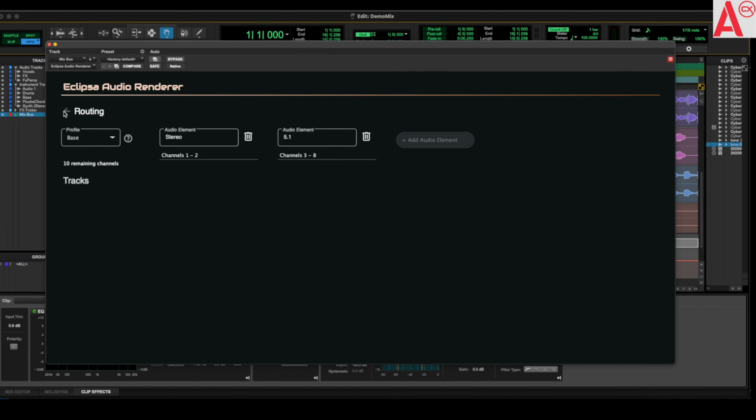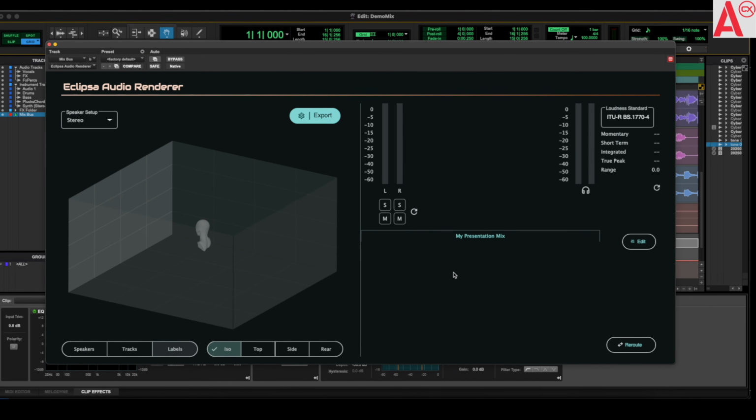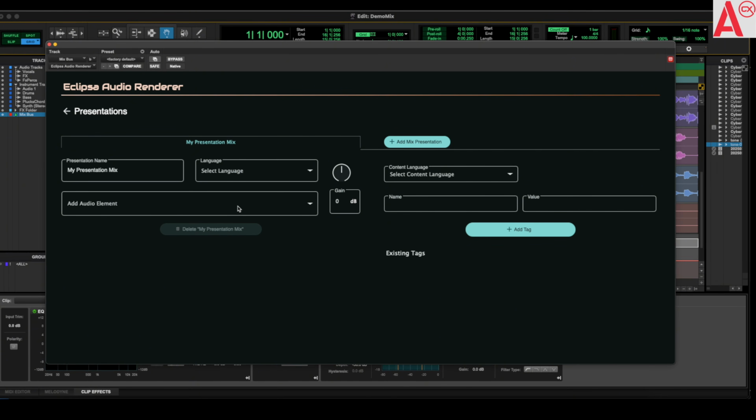I'm going to return to the main screen, and with my audio elements created, I'm going to set up my mix presentations. Click Edit, and from this screen, I can add audio elements to my mix presentation. I'll select my stereo and my 5.1.